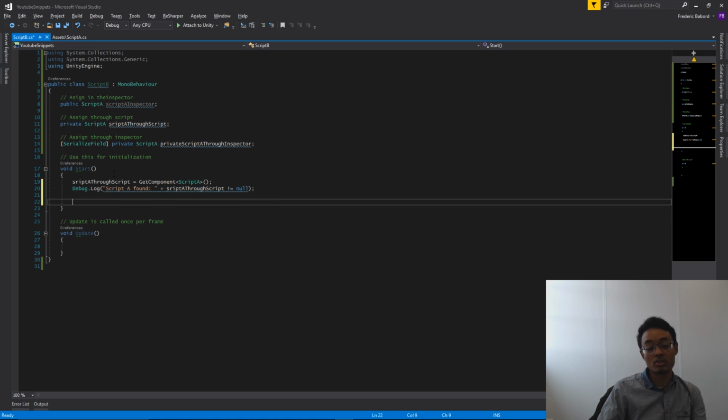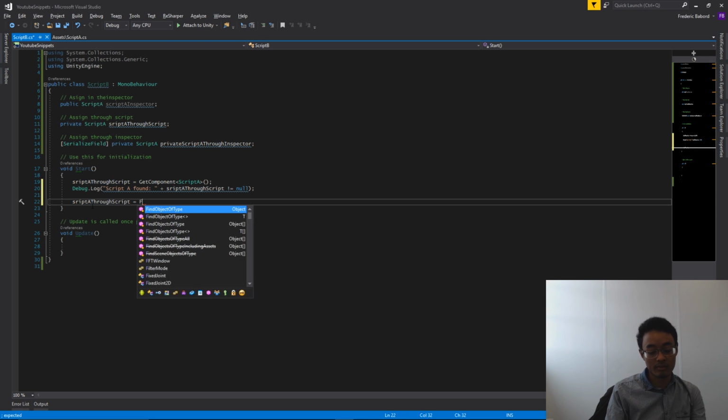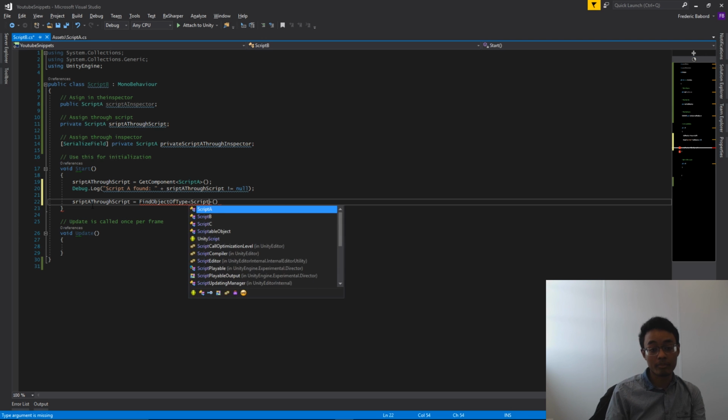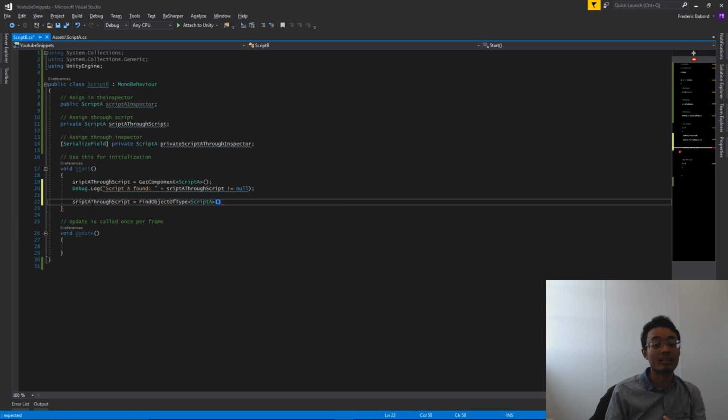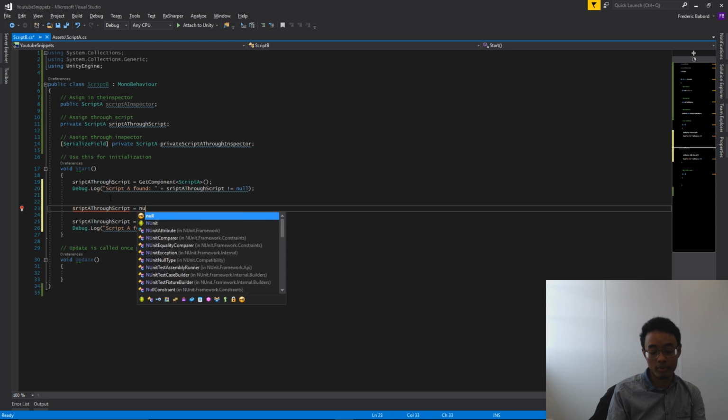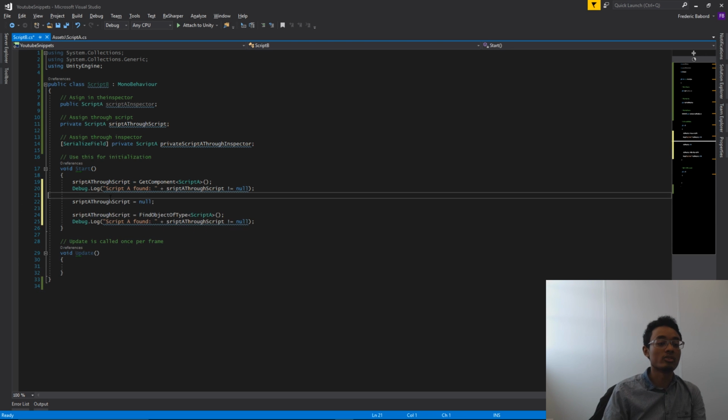So the other methods that we can access it through script, because there's more than one, is we could use a FindObjectOfType. Now this is okay if there's only ever going to be one instance of it, but if there's ever going to be more than one instance, then this isn't suitable. And we're just going to do the same thing. And just to prove a point, I'm just going to make the variable null. So then it will have to find it through other methods.